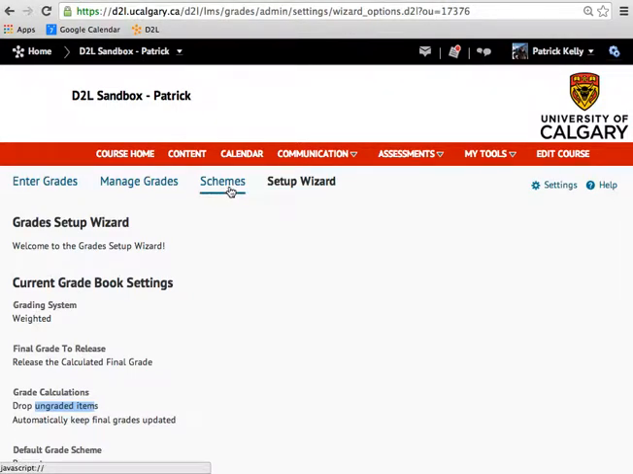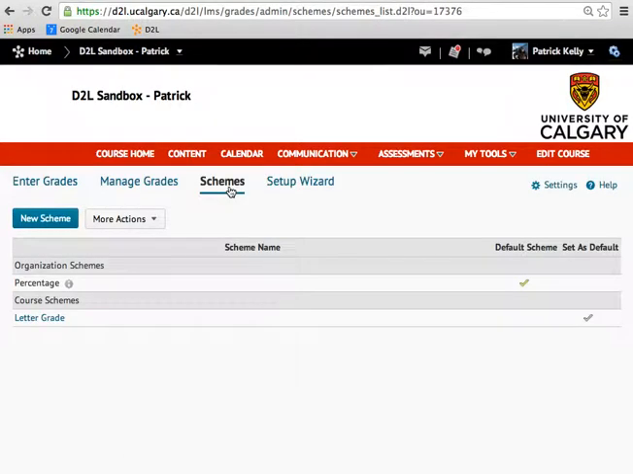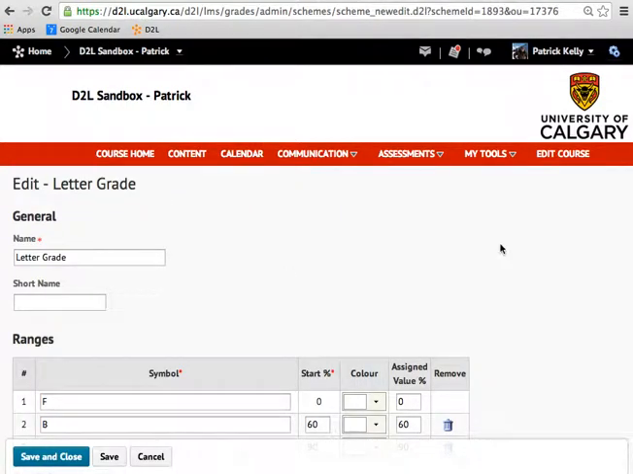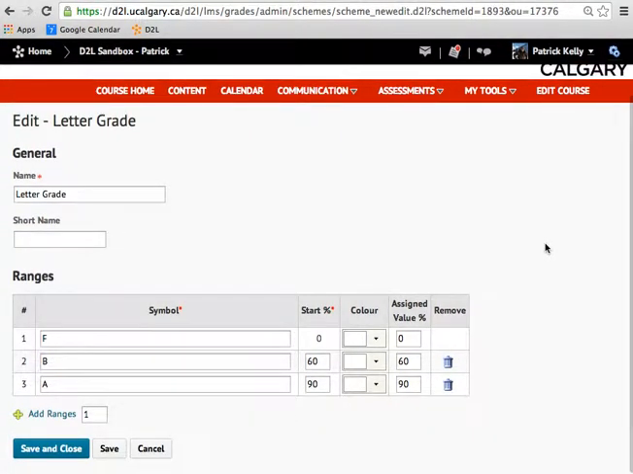The next thing we want to do before we get into setting up and managing grades is look at schemes. In this example, I have already created a letter grade scheme. You can create your own by clicking on New Scheme. However, since I have one created already, if I click on Letter Grade, I will come to the very same screen you would have if you're creating a new one.